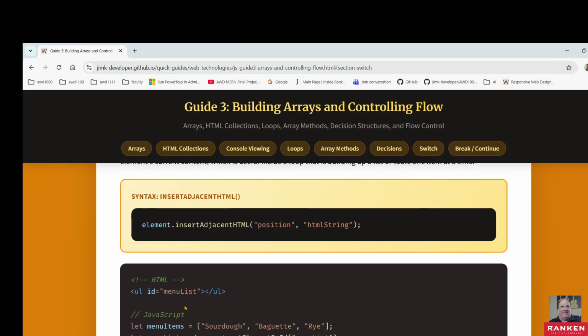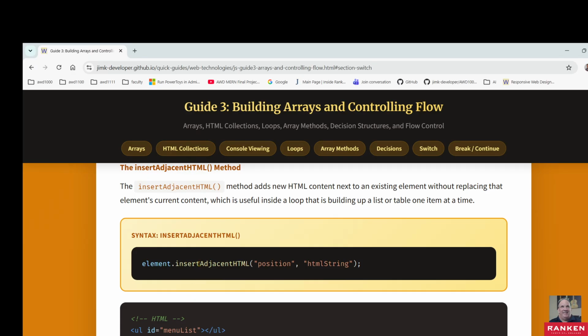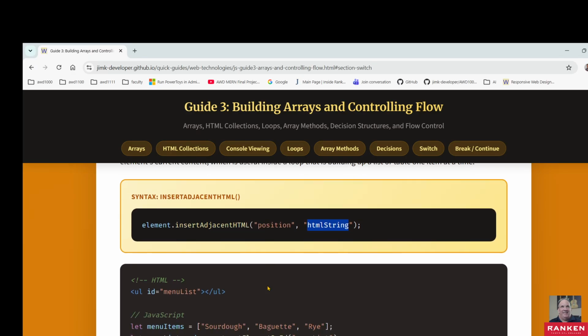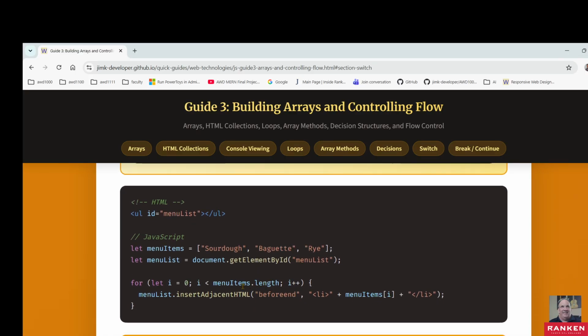So here is the syntax: insertAdjacentHTML, and you have a position and then the HTML string. Let's look at an example here. We've got our menu items and we have our menu list, which is right here in our HTML IDs. Your menu list is going to be your unordered list here. Menu items is your array of 3 items, so you're looping through your menu items array.